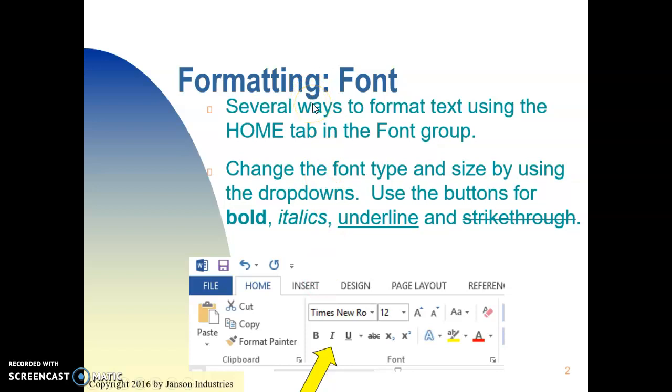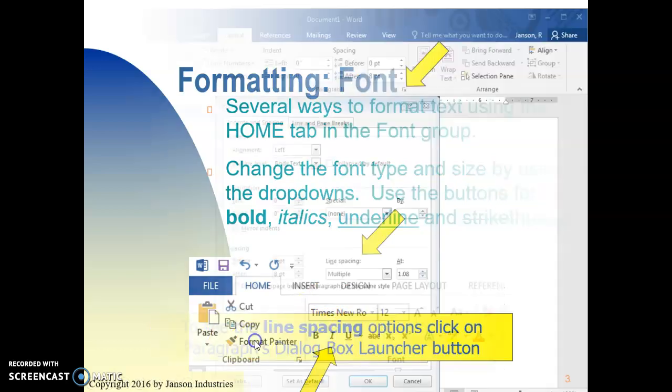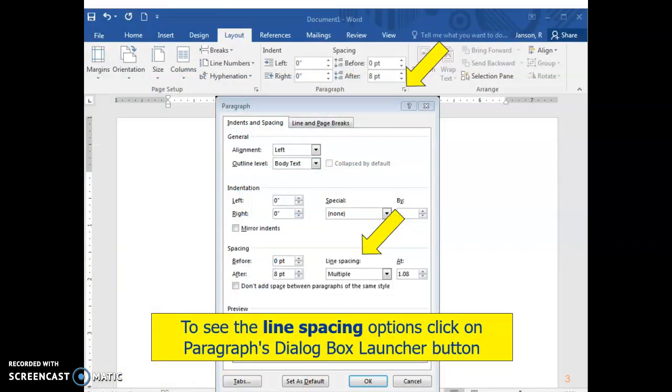There are several ways to format text using the Home tab in the font group. So here are the tabs that you see in Word. Here's the font group. You can change the font type and size by using the drop downs for each one. Use the buttons for bold, italics, underline, and strike through. To see the line spacing options, you're in the paragraph group here on the Layout tab, and you're going to click this little arrow that's sideways, and that's called the dialog box launcher.